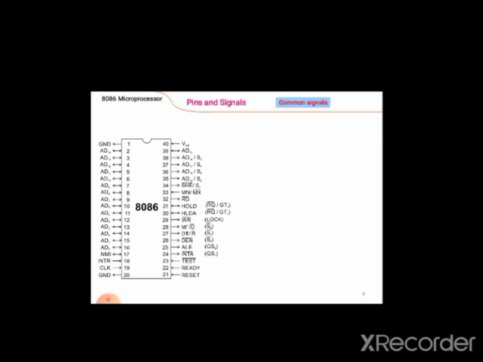Then pin number 26 is DEN bar, data enable. It is an active low signal issued by the processor indicating the availability of valid data over AD0 to AD15.